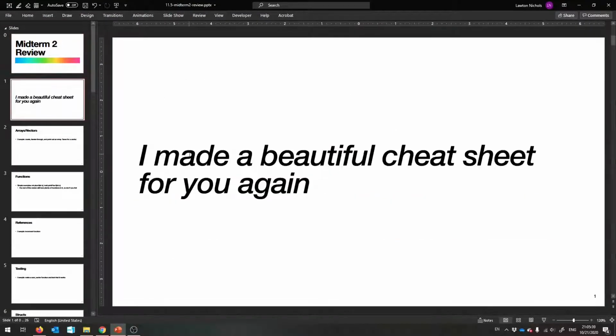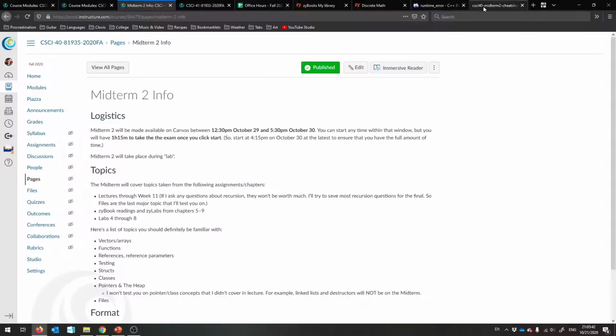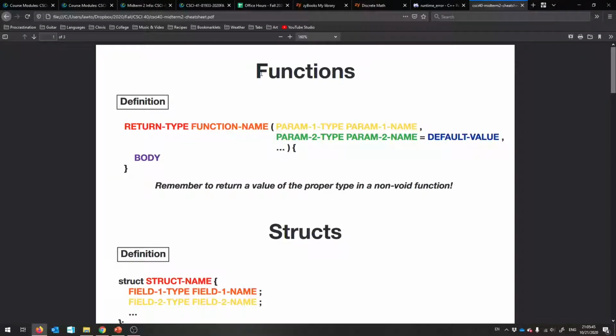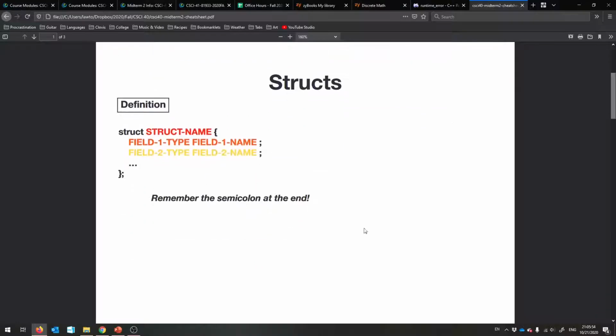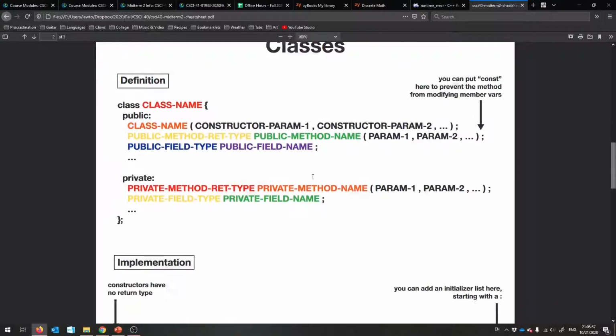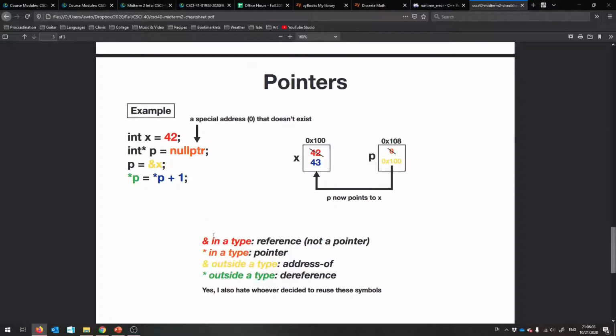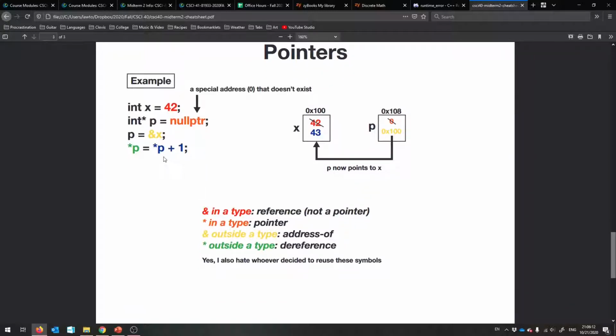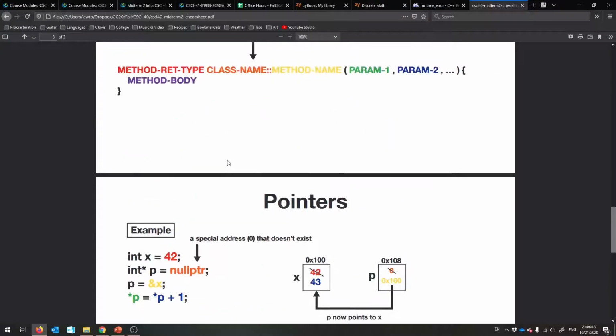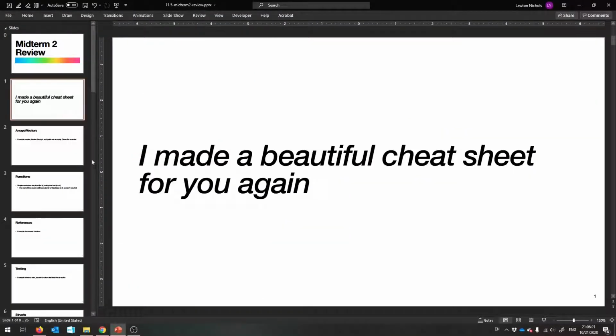So let's get started. I made you a lovely cheat sheet. I worked so hard on it, and it goes over syntax and things that you shouldn't be forgetting, with these beautiful colors, of course. So, functions, structs, classes, lots going on in classes, of course, how to declare them, how to implement them, and then finally pointers and some notes on what it means when you use & and * in different places. Sometimes it means reference, remember. Please take advantage of this cheat sheet. May it help you. Okay, so let's go and get started.